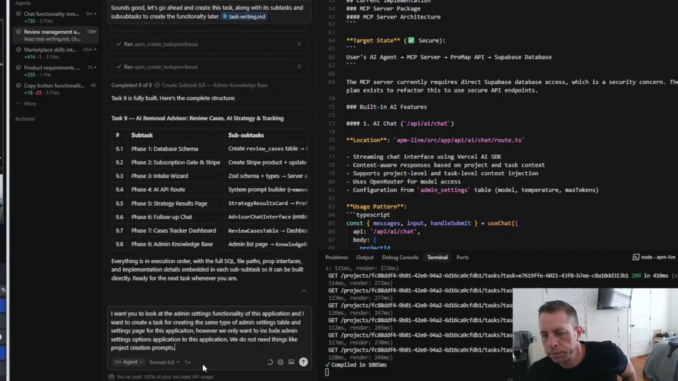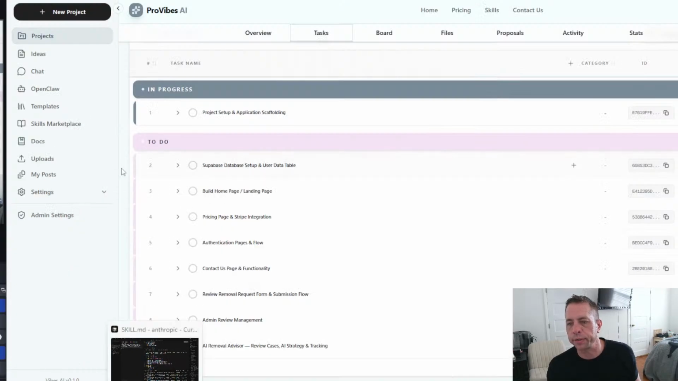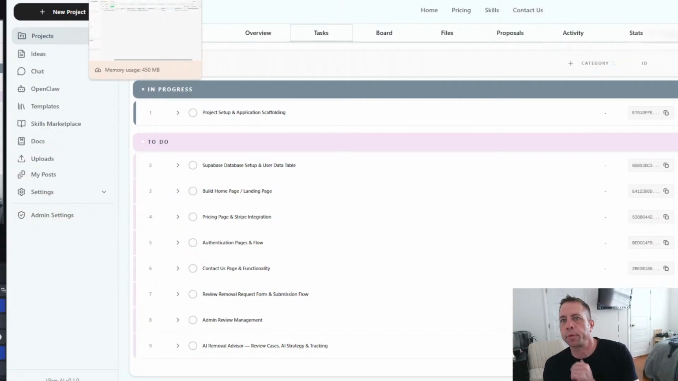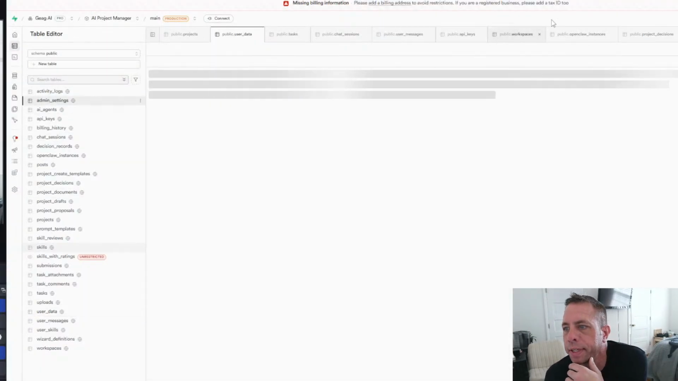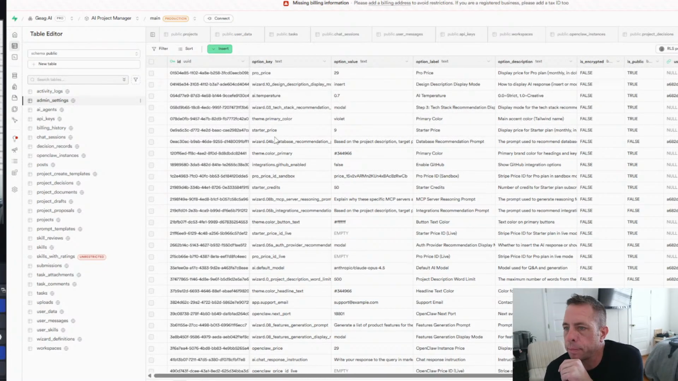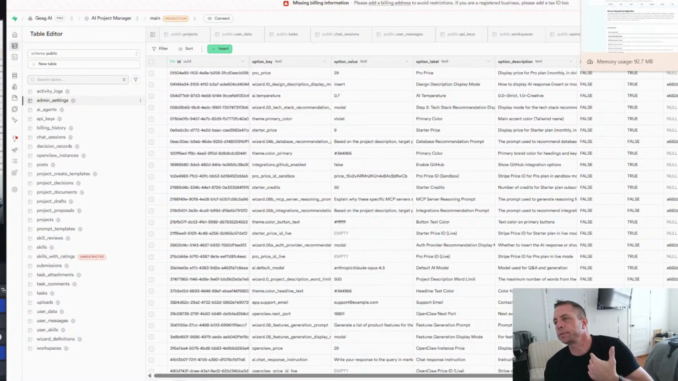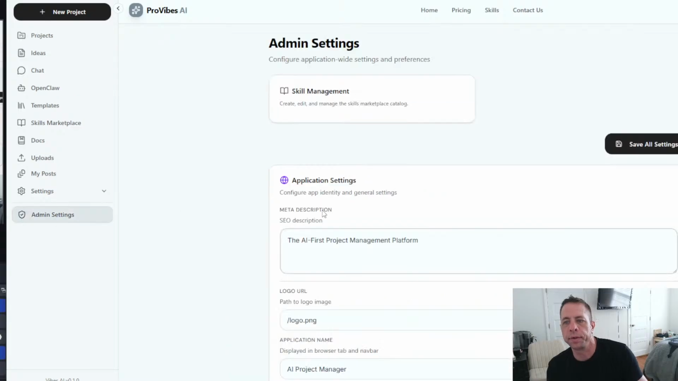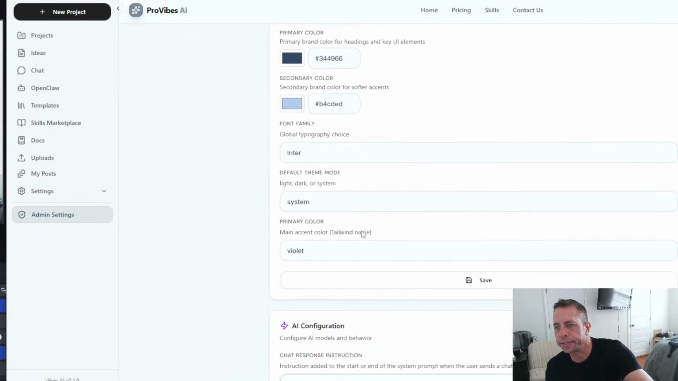So what it's going to do is the same kind of functionality that I have for this application. It's going to create a task for recreating that functionality in this new application. It's going to create a table. In this application, we've got an admin settings table that's got an option key, option value, all this good stuff. And instead of having to go through and explain to the LLM how to create this functionality again, how to create this page with all the different admin settings and options.